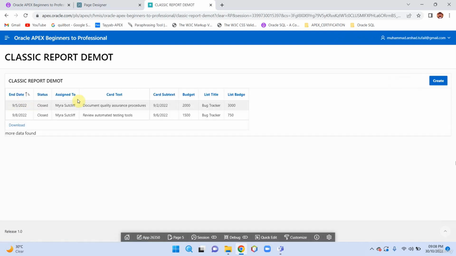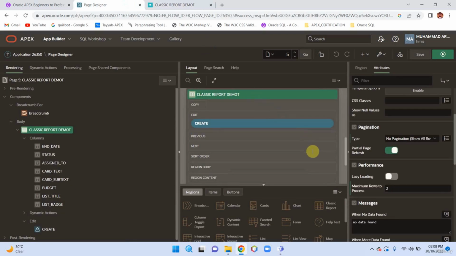Reset pagination. Okay, so in this way you can see we have only 2 records in our classic report, because we set its upper limit or maximum rows to process to 2. So in this way it is showing only 2 records. Okay, set it to 500.